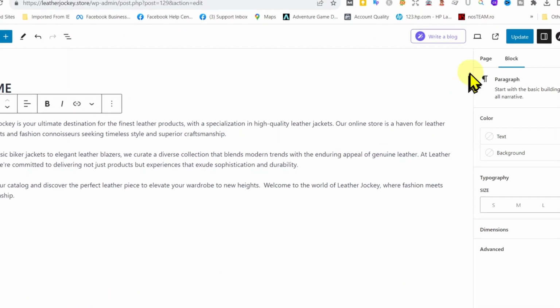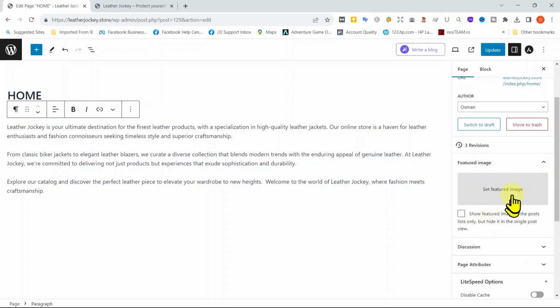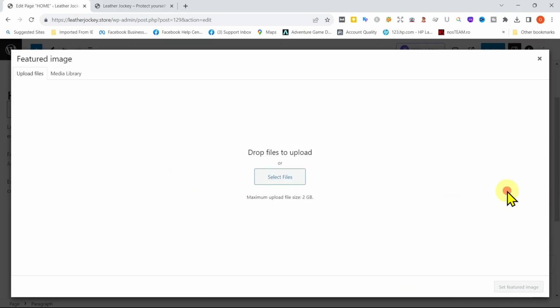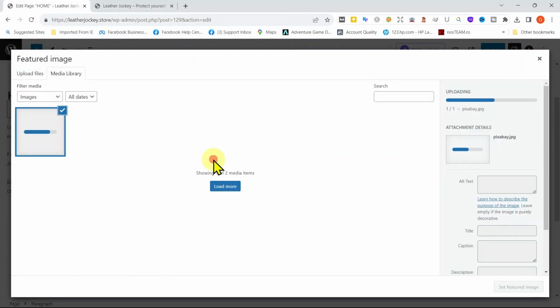Now on the right side, click the page tab, go down to the featured image and click it. We need to upload the image files. Click on Upload Files. As you can see, there's nothing in the media library because this is a brand new site. As soon as you add pictures, they will start showing up here. Press Select Files and click on the folder where the images are. I'm going to use the Pixabay image first.